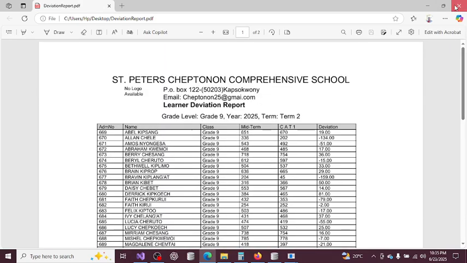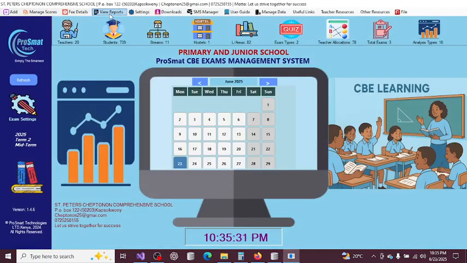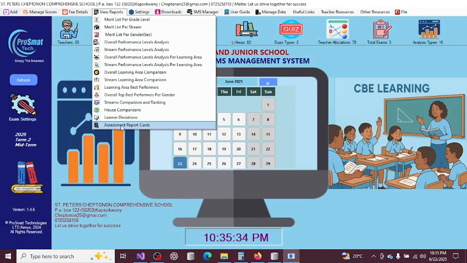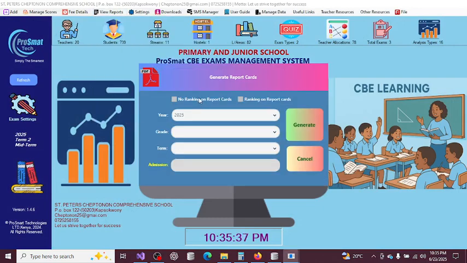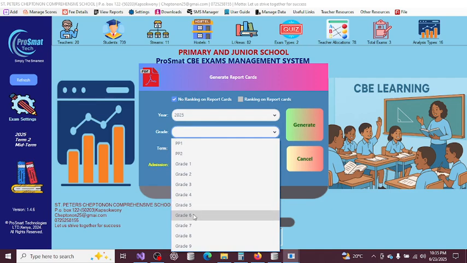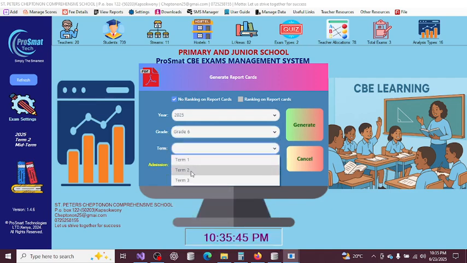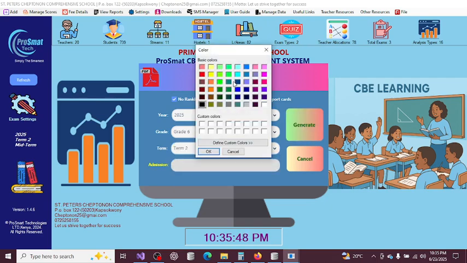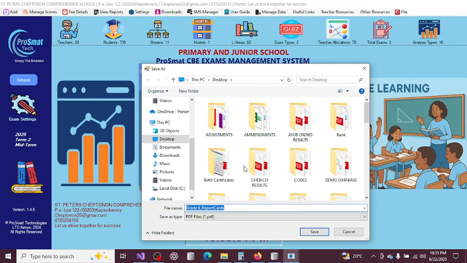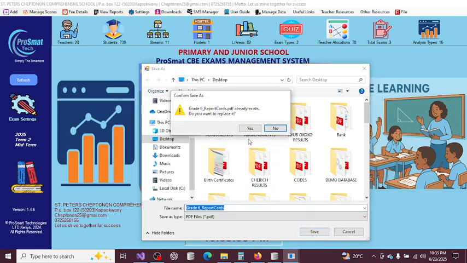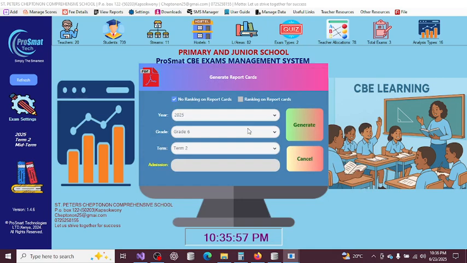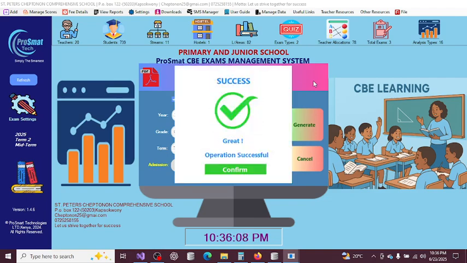Okay, then the last one is now report cards, what you call yearly reporting tools. Now you can see we can generate with no ranking. We say no ranking. Let us generate for grade 6. Then term, we can say term 2. Then generate. Then you select the color. Let us select this color here. Then you generate. Right. So now we expect report cards to be generated as PDF, which you can share or print. Okay, so it should be out very fast.